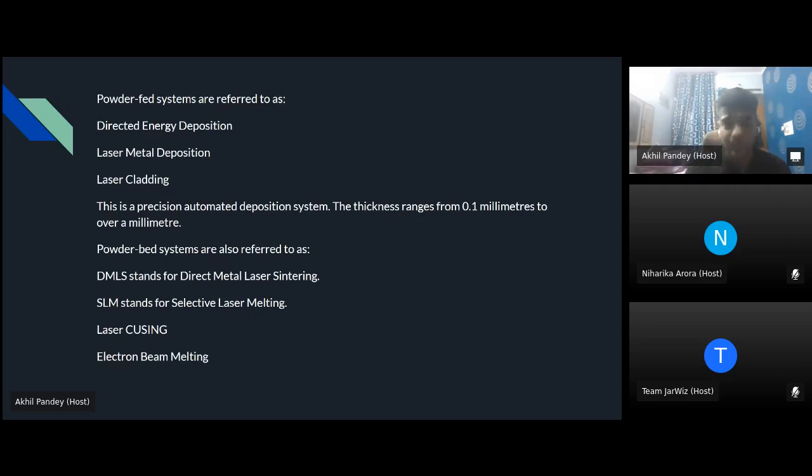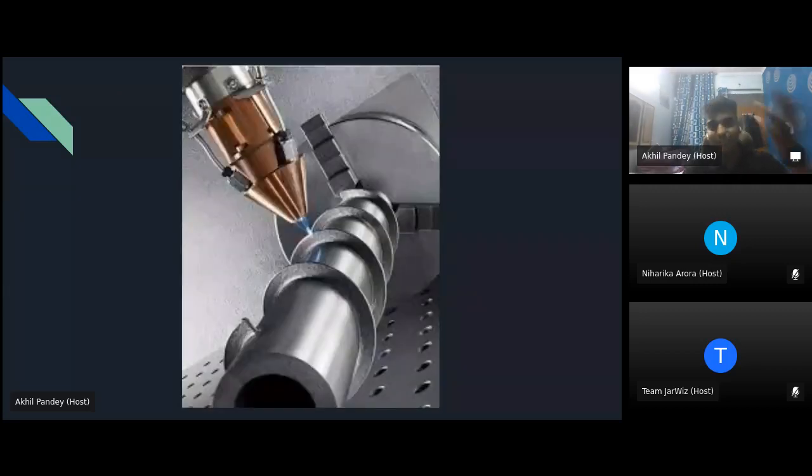Then coming on to SLM, which stands for selective laser melting, also known as laser fusing and electron beam melting. So that's just a figure of how metals can also be 3D printed.